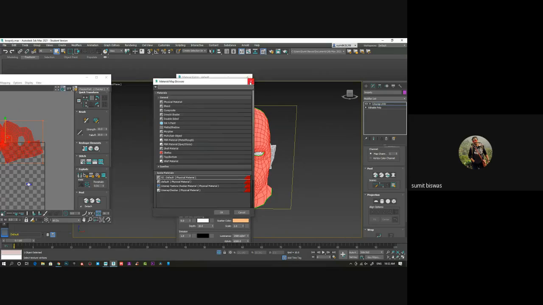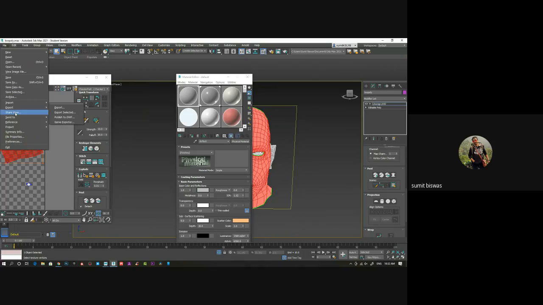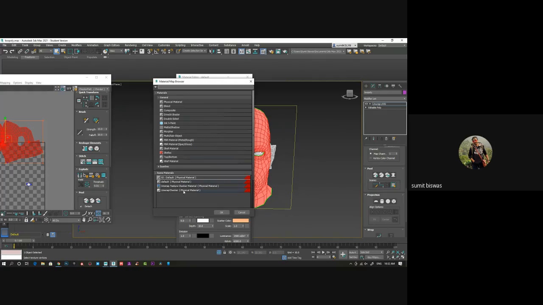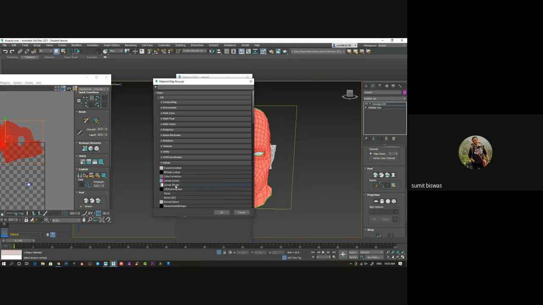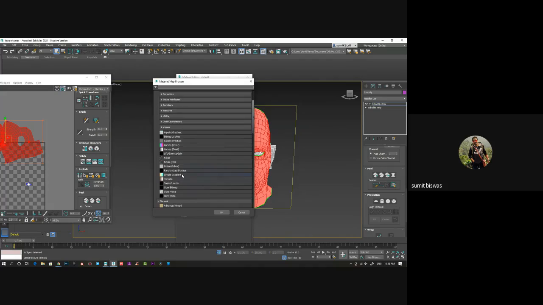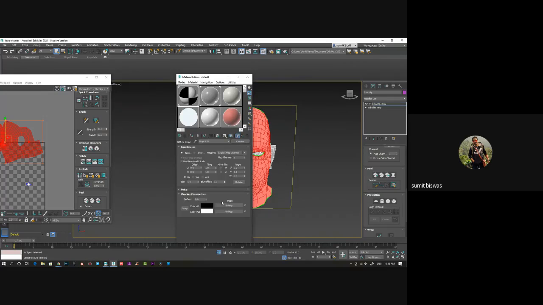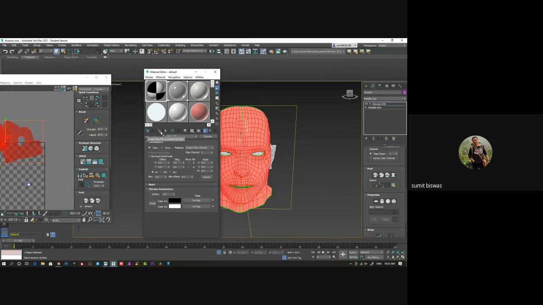I'll save this file quickly, otherwise it might slip. Save my file. Physical, then scanline, standard, go to diffuse. You can see there is a checker map, or you can apply a checker map directly. Apply. Tiling, increase to maybe 20 by 20, okay, 20, 20.